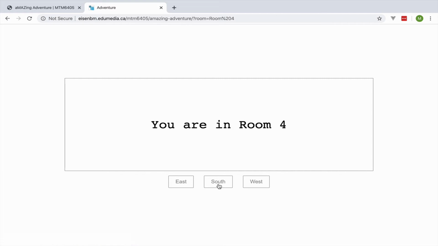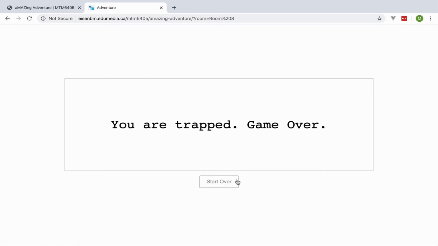South. Okay, we're in room 4. Now we're back to room 1 again. So we went back in circles. But that's the whole point. I wrote this a long time ago, so I don't remember. So let's go south. Oh, then we're trapped. Game over. All right, so that's kind of how this will work.